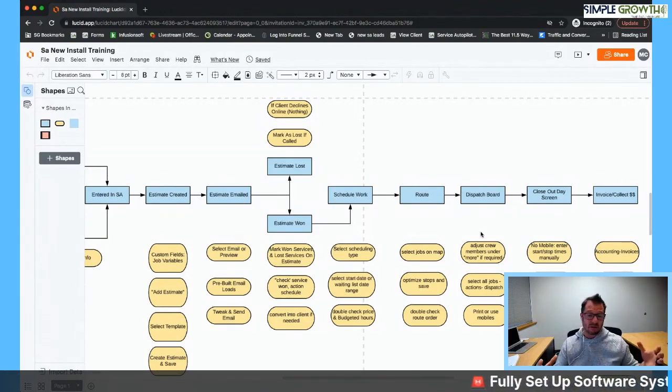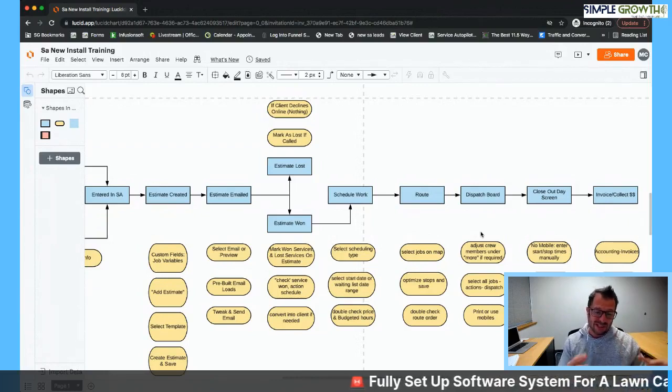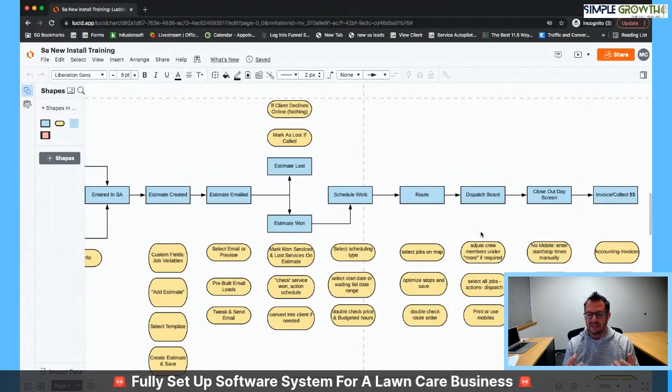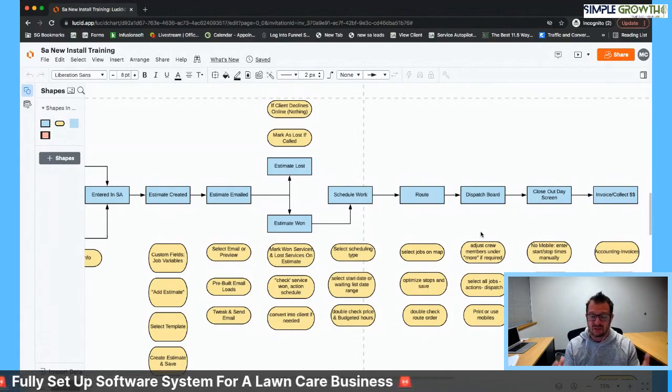We see most lawn care companies in the softwares they have, we see no data in, no data out, because they don't have it fully set up and they don't take the time to actually get this going, or have a professional set it up for them to make sure it's set and ready to go.